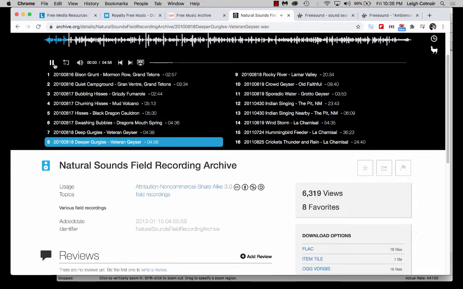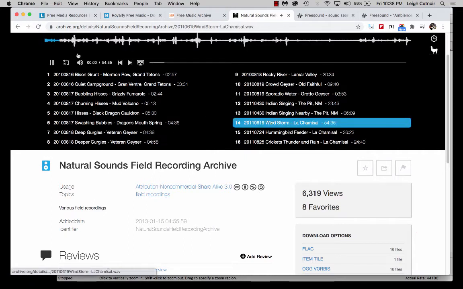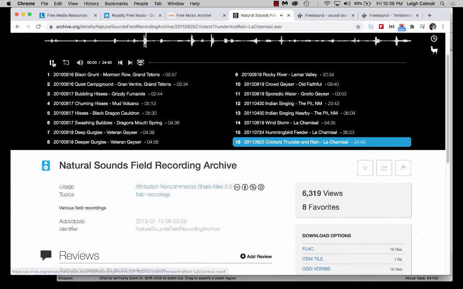So anyway, some of the stuff you find might be cool, some of it might not be. And that's a geyser. Kind of sounds a little bit like a toilet. All right, there's a windstorm. That actually sounds like a wind and rainstorm, so that could be really useful. Crickets, thunder and rain. This might be really good to use for something if it makes sense, like you need some kind of nature ambient sound. So you can find a lot of this kind of stuff.